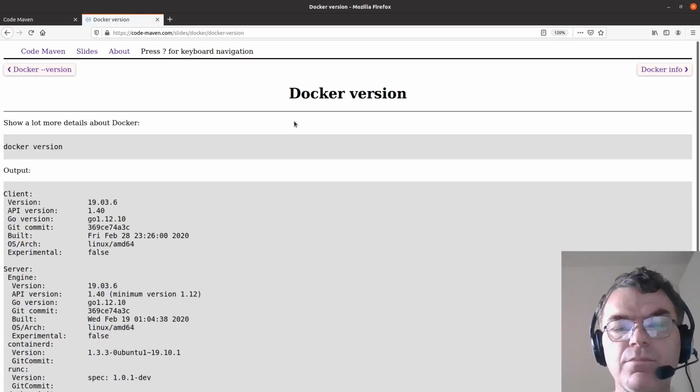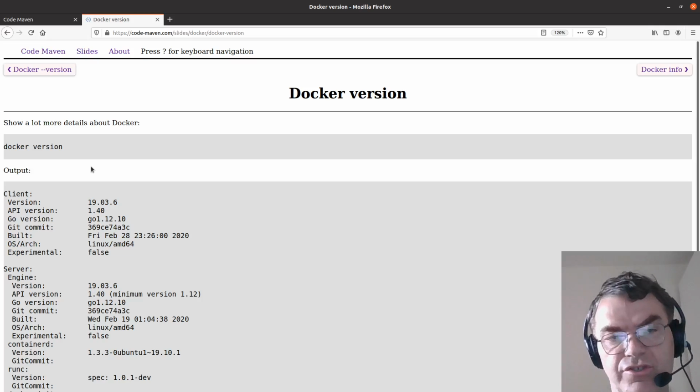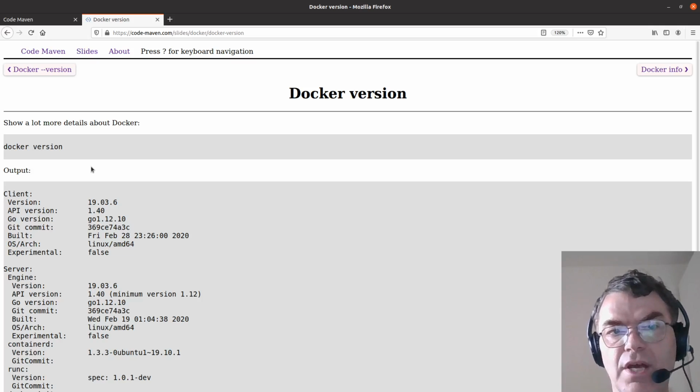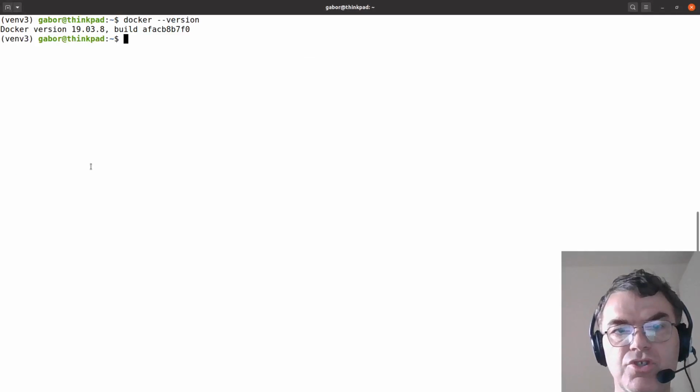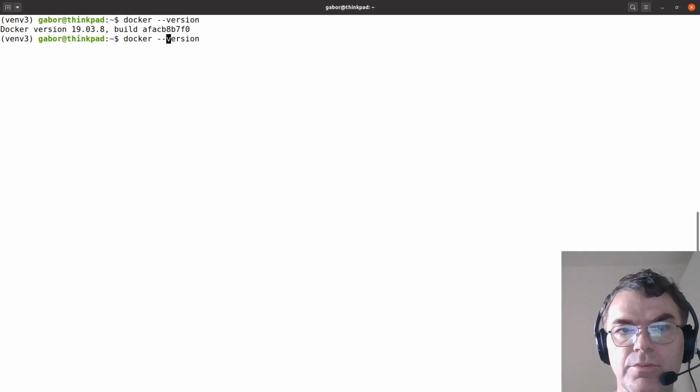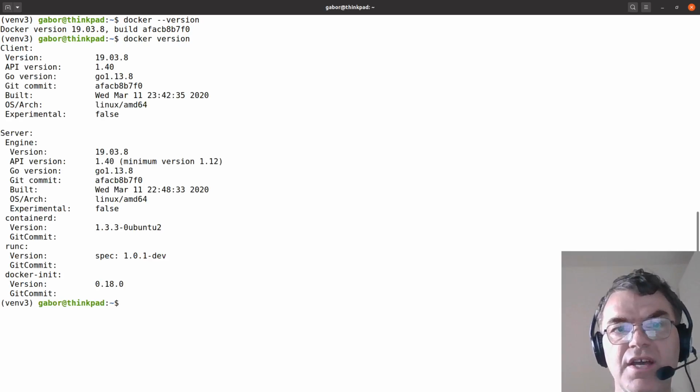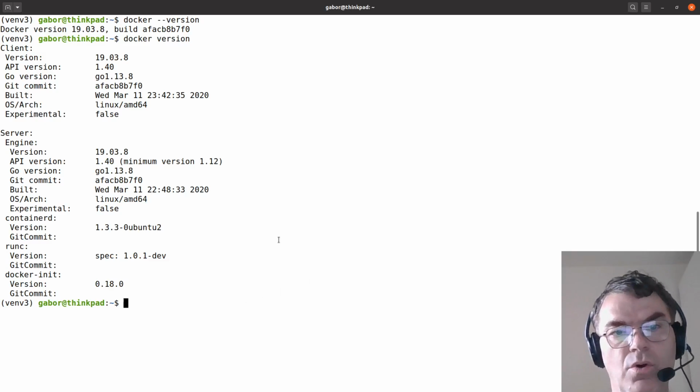Then you can get some more information by typing in docker version without the two dashes. So in the previous one we had two dashes. This time I'm switching back to the terminal, removing the two dashes, and now it gives me the details of the currently installed Docker. It shows more information about my operating system and so on.